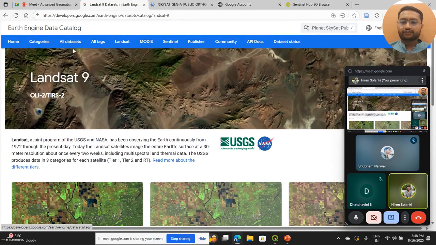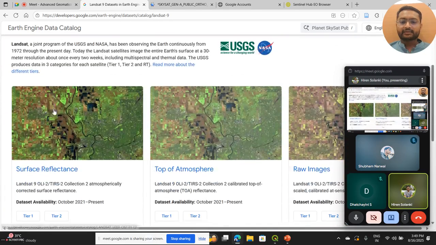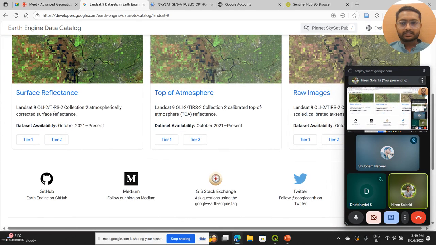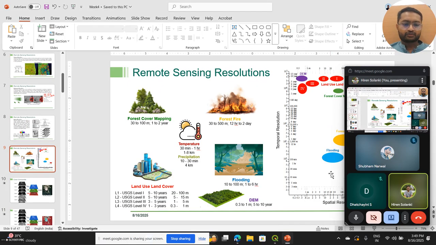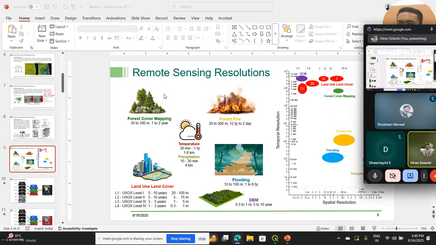Now, if you click on any one of the things, Landsat 9 or Landsat 8, you will get three different products. The first product is surface reflectance. Another product is top of the atmosphere reflectance, and the third one is a raw image. The difference between these three is, let's say, the raw image, which is what you captured from the satellite. Now, top of the atmosphere, I think I will show you, and then you will get a better idea of it.